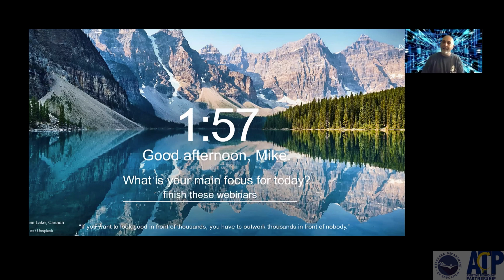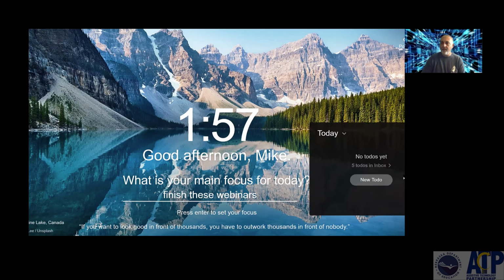And I can log into this, write myself a main focus for the day, and then every time I open a new tab for the day, guess what shows up in that line? It says finish those webinars. Finish those webinars every time. You can also have a to-do list. I don't use the to-do list, but you could if you wanted to. I really use it for the focus piece. So now that shows up all the time.